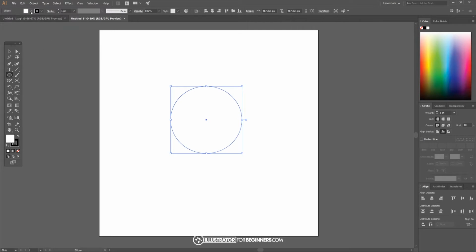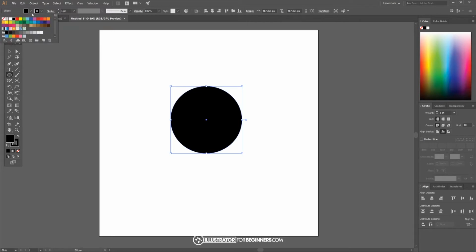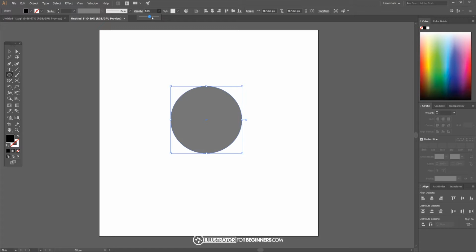And up here, I'm going to change the fill color to black, and I'm going to change the stroke color to none. So go ahead and click that red slash to turn that off. Now we can press Escape on the keyboard to get out of that. And I want to set the opacity of this down to about 50%. It doesn't have to be exactly 50, but somewhere in that range. And again, I'll press Escape on the keyboard to get out of that.